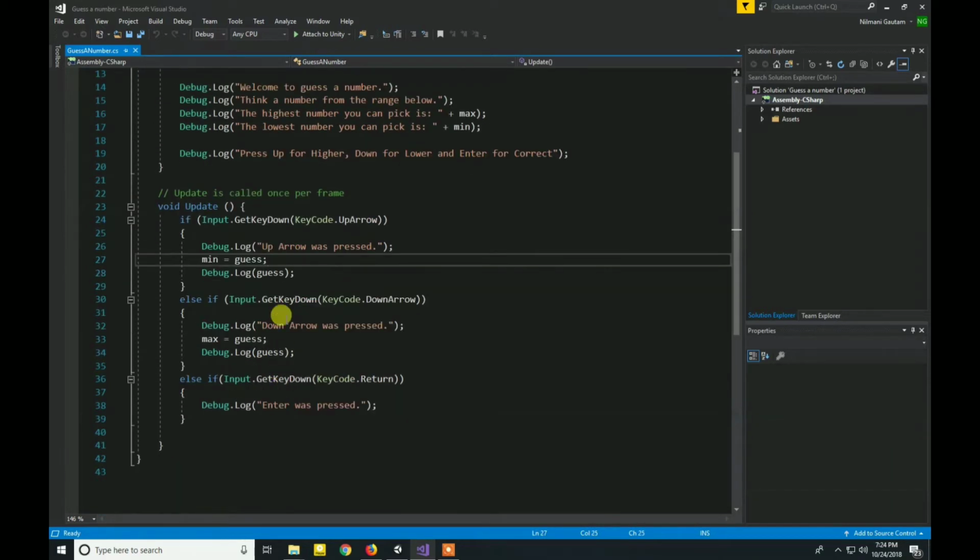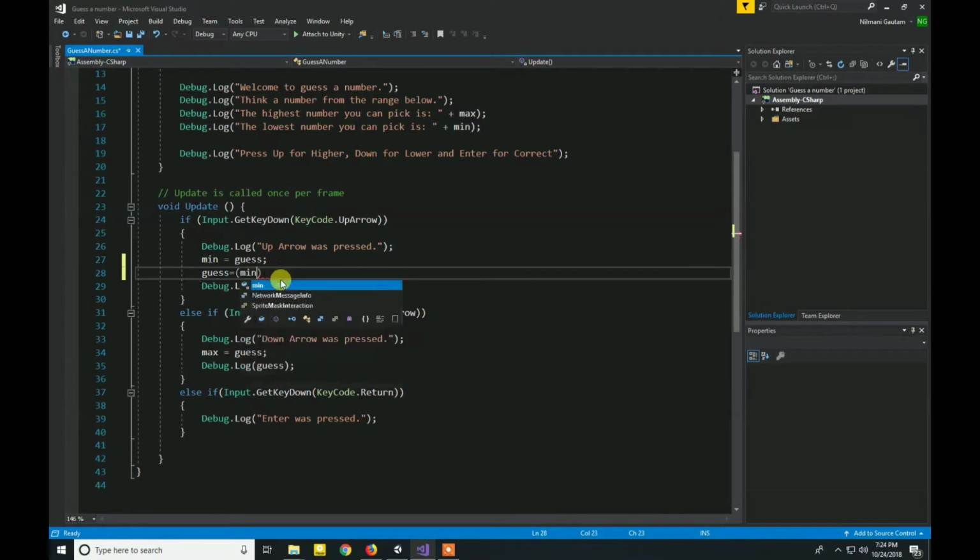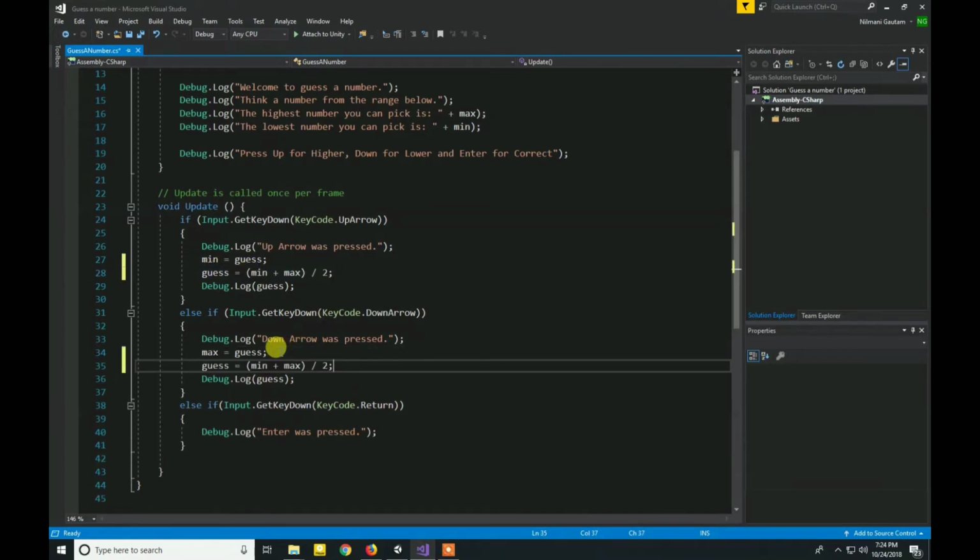Now we will calculate the actual guess for the up arrow. Guess equal to minimum plus maximum by 2. And for the down arrow also we will do the same.